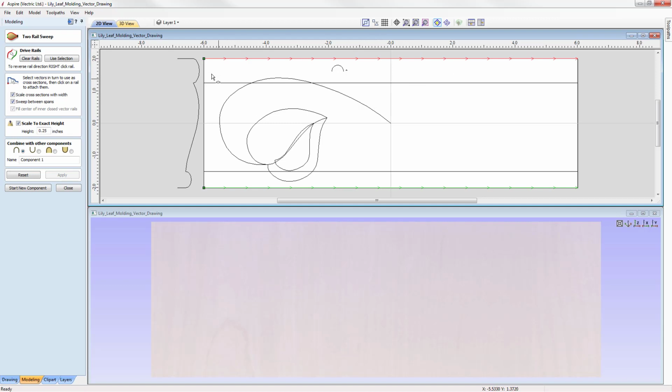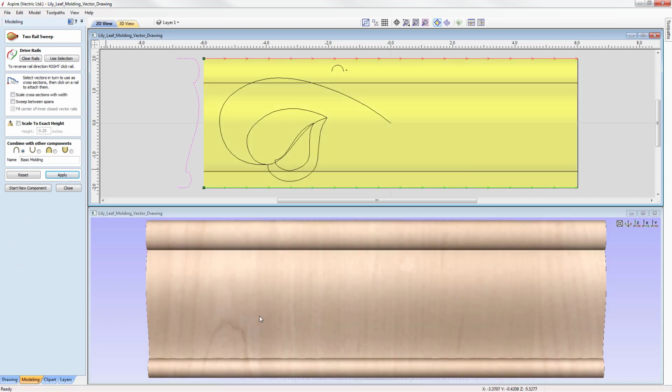Okay, so now all we need to do is select a cross section, then we can work our way down the form. We're going to uncheck scale cross sections with width, uncheck sweep between spans. We're also going to uncheck scale to an exact height, and then we're going to give that a name, and we're just going to call this basic moulding. Okay, and then if I go ahead and press apply, it will create that based on the vectors that we use here.